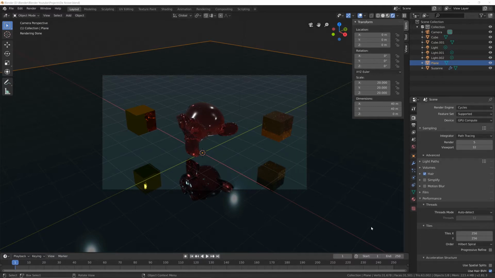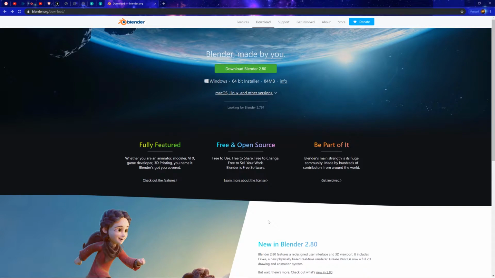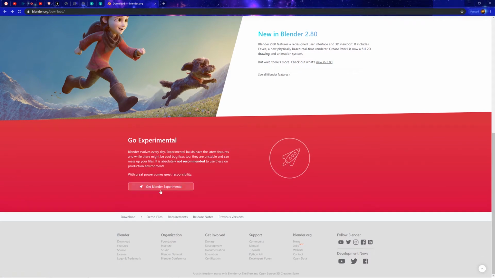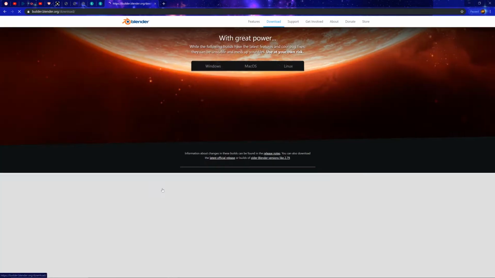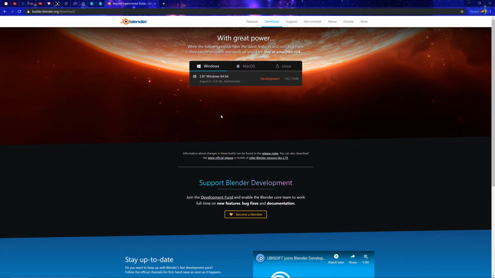That's right, today we're looking at a specific tool that is only available in the experimental build of Blender version 2.81, and that is the new Denoise node that is going to substantially reduce the amount of noise in your renders. So if you want to download the experimental build of Blender version 2.81, come to blender.org/download, scroll down to the bottom and click Get Blender Experimental. Choose your operating system and then left click to begin the download.